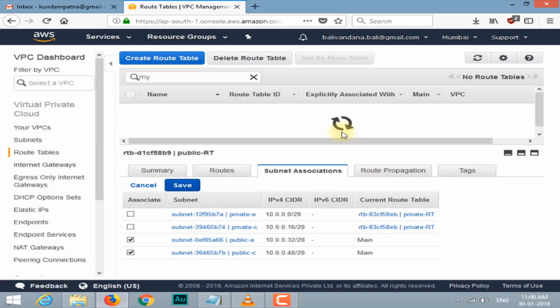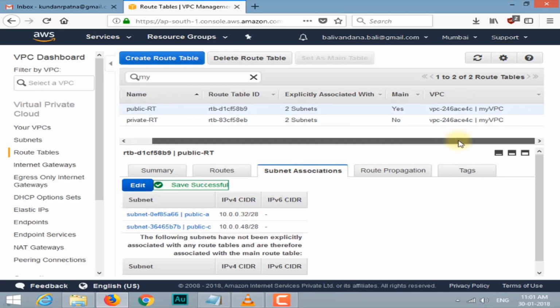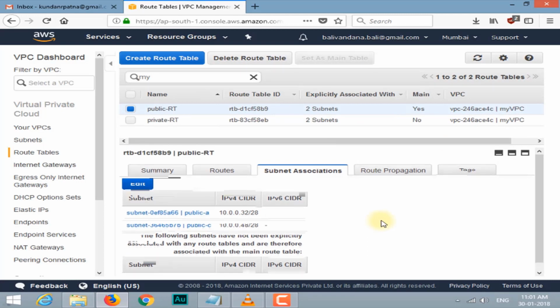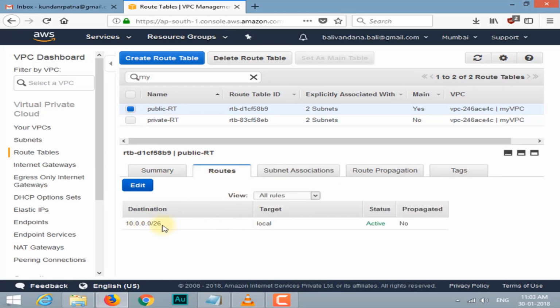So both the route tables you see are associated to two subnets, right? Okay. Now we need to go and do some change here, because currently if you look at the routes in both of our tables, there's no difference in them.